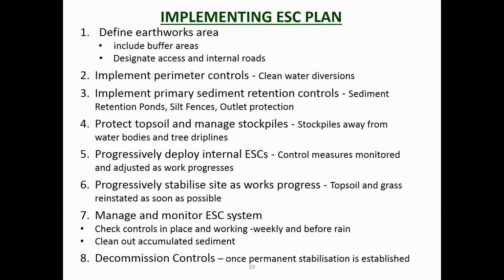The other thing you need to be doing when you're implementing your plan is figuring out how you can minimize the amount of area that you're going to expose. Are you going to stage the works or not? Oftentimes it's not economical to do that, but if you can, it's a good way of reducing the amount of erosion that's going to happen on your site. You need to protect topsoil and manage any stockpiles, so you need to be considering any material you've got stockpiled on site because that can erode as well.